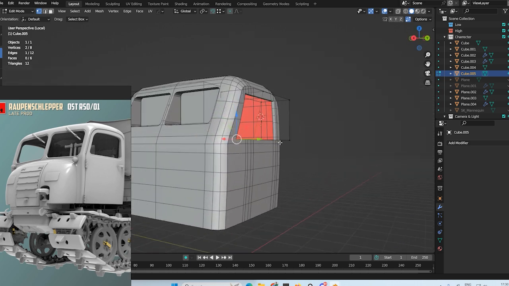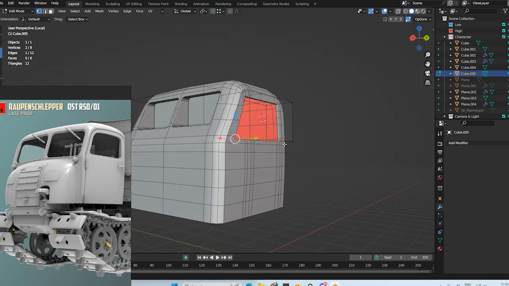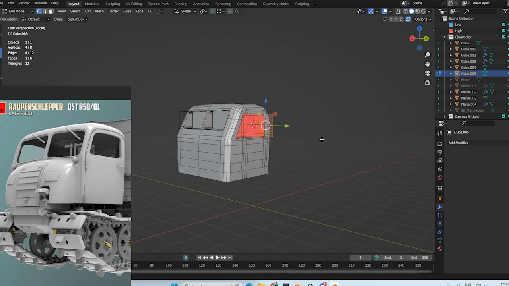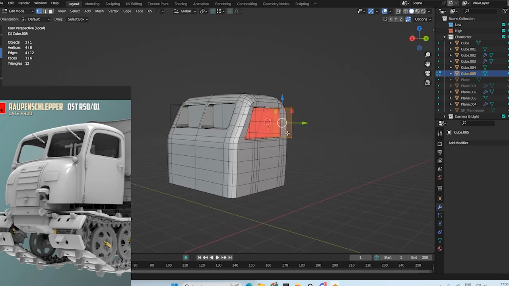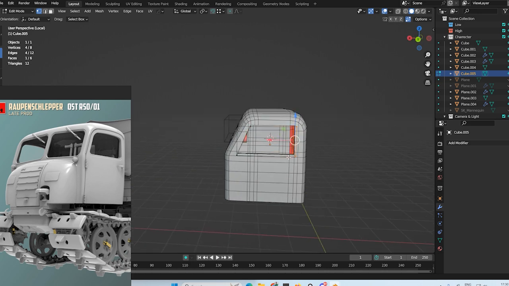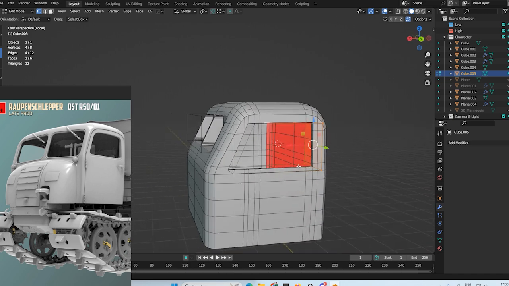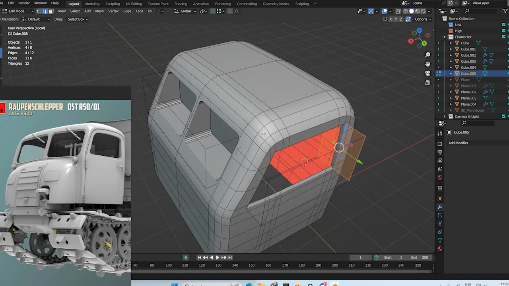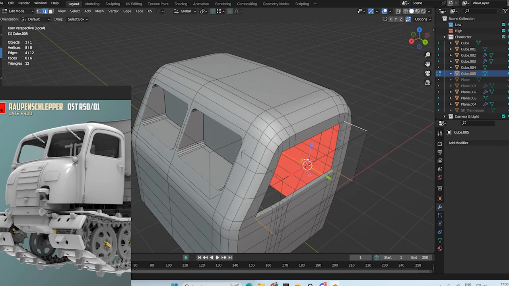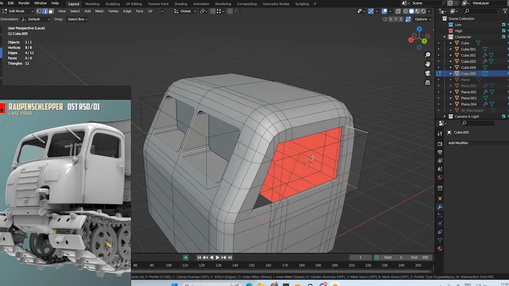I think we should, if I see that angle, it's okay. Then I bevel it. Control B. That much bevel is enough.